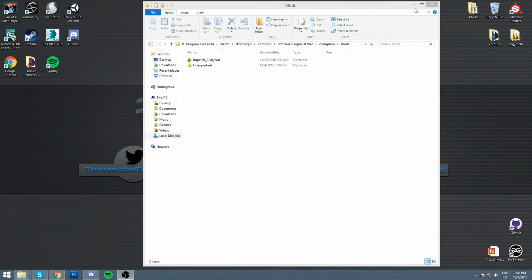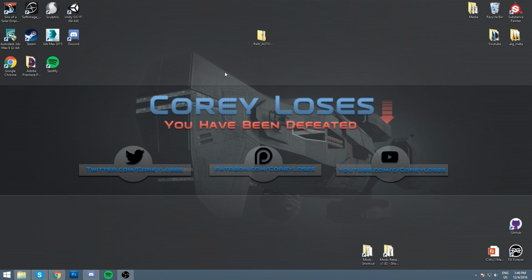So I'm going to show you how to do it for Steam, for Empire, or for the disc version, and for GOG. I don't have the GOG copy of the game, however, the process stays the same between all versions of the game. The folder name will just change a little bit, and other than that, it's the exact same except for one thing for Steam. So we're going to go over the Steam way first.